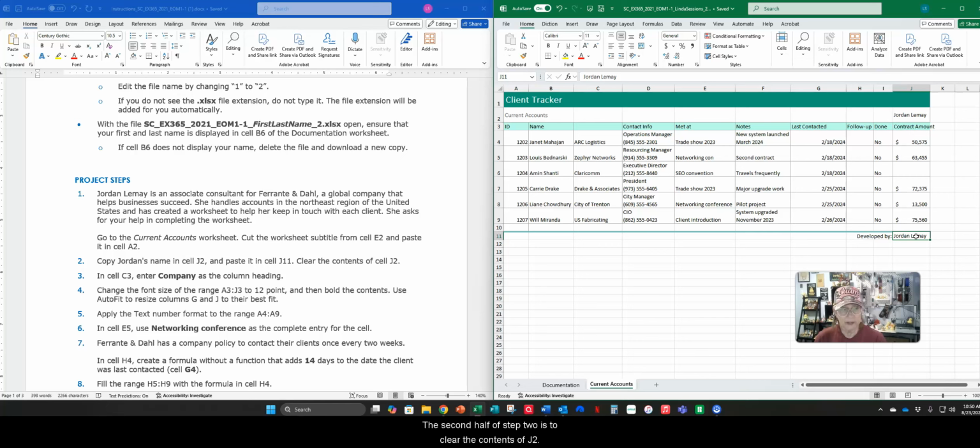The second half of step 2 is to clear the contents of J2. So I'm going to select J2, and up here in the editing grouping, I have the clear option. If you're not sure where that's at, you can come up here and click in the search and type in clear contents, and it's going to give you a shortcut and more information on where you can find what it is that you're looking for.